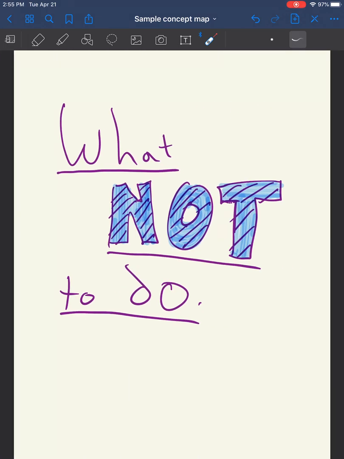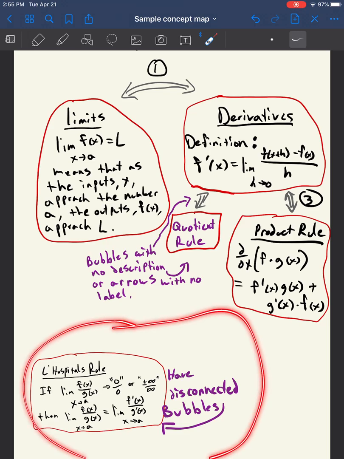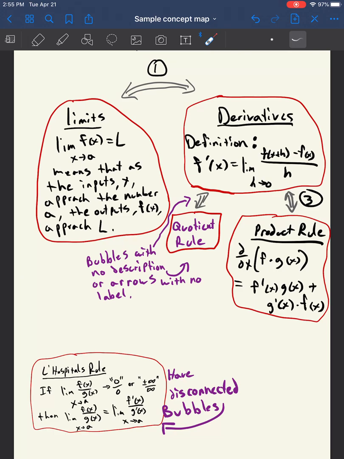So one thing we should talk about is what not to do, so what things you should avoid. So for example, you don't want to have bubbles that are completely disconnected. Right? So any bubble that you draw should be connected to at least one other thing. It can be connected to multiple things. So for example, derivatives here is connected to a whole lot of things. So it can be connected to a lot of things, but it doesn't have to be. And you have to be connected to at least one other thing, right? So maybe we could connect L'Hopital's rule to limits, okay? Since there's limits in L'Hopital's rule.